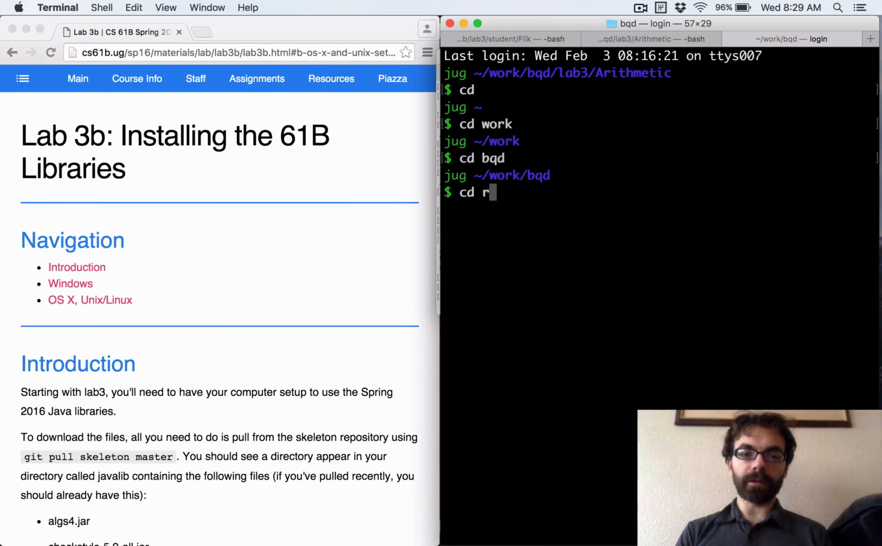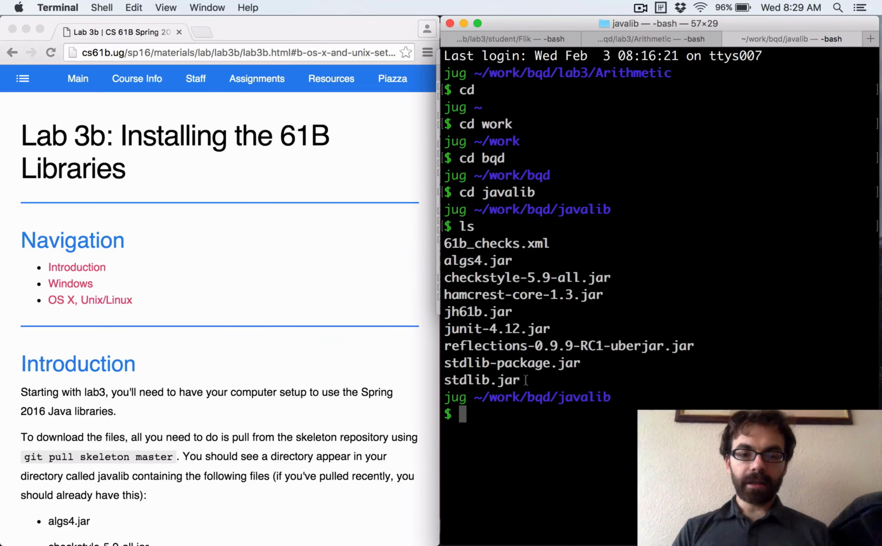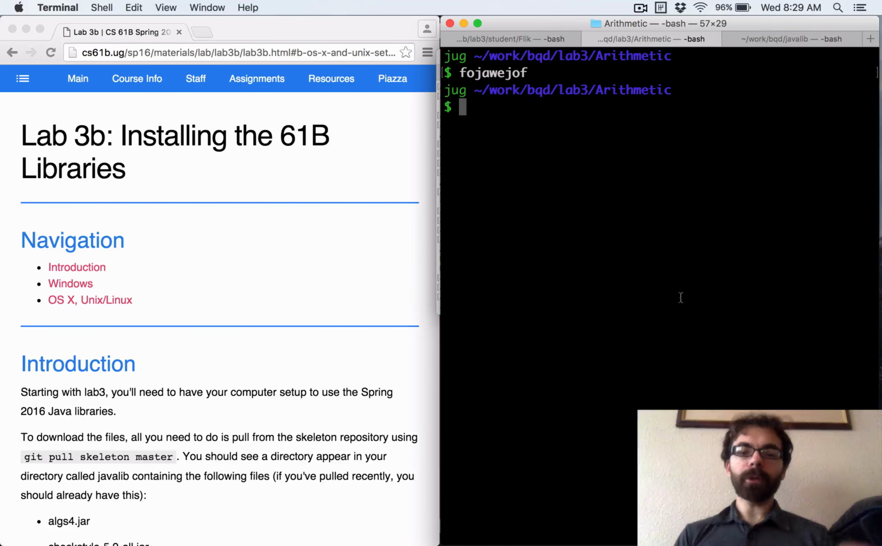Well, if you go into your skeleton folder, there will be something called javalib, and this contains a bunch of different files that may change throughout the semester that are just code that you might want to use, various useful libraries. Okay. So you'll first run into this issue if you try and compile Lab3's arithmetic test.